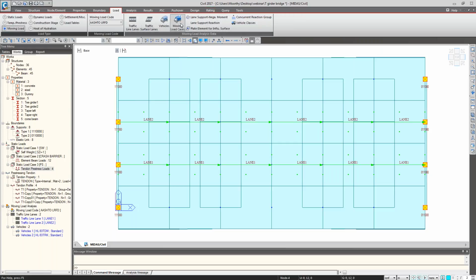And next is the moving load cases. So moving load cases is the last step for moving load analysis, because until this function in the tree menu, which will be displaying in blue color now. Add.